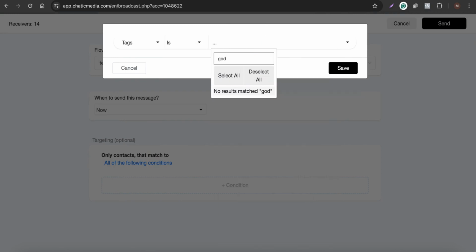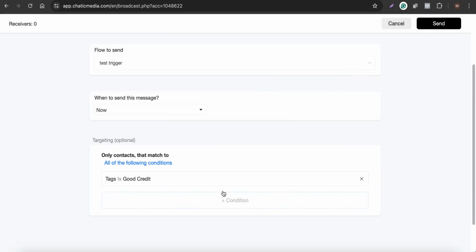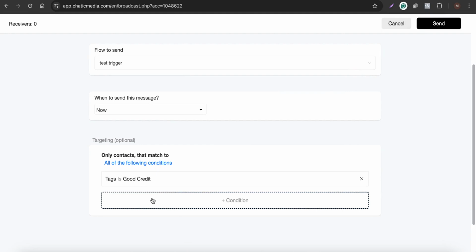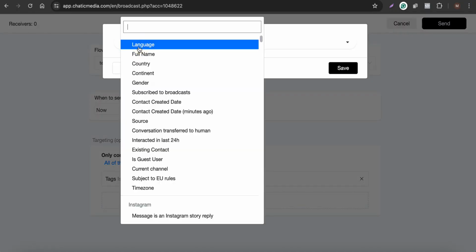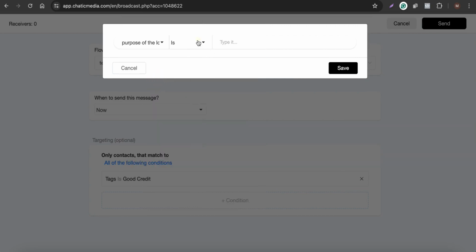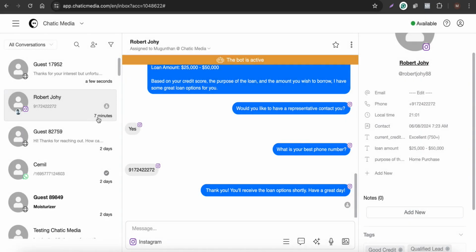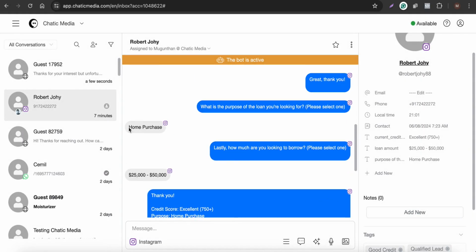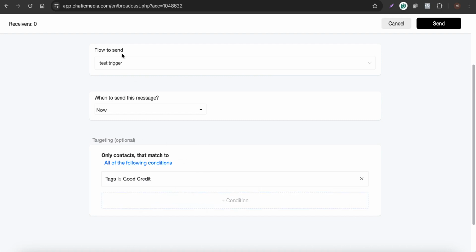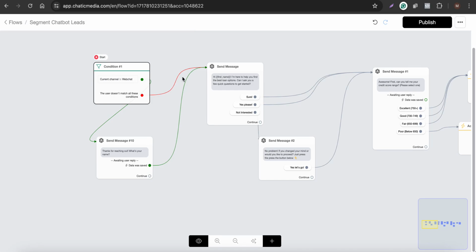So let's say good credit score, and let's say you want to send a broadcast message to someone who has a good credit score and also who looked for a car purchase loan. So in this case, you can simply say purpose of the loan contains or is car purchase. Here we have 0 customers right here, because in the previous examples we chose home purchase. So that's a quick idea on how to send customized broadcasts to the leads you're segmenting right here.